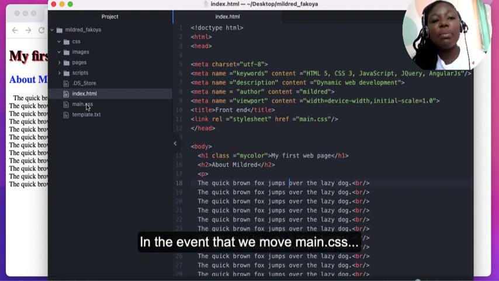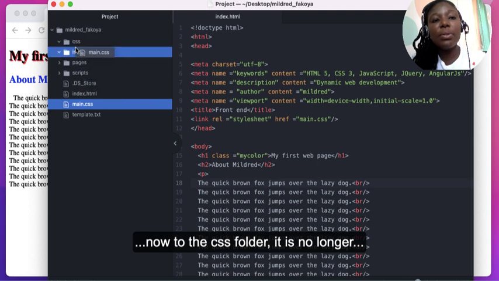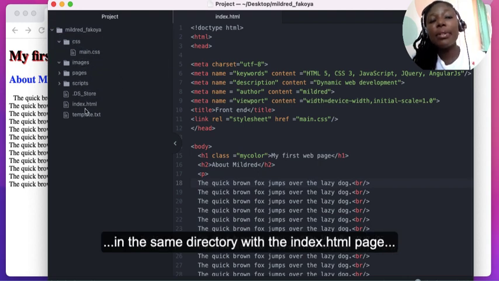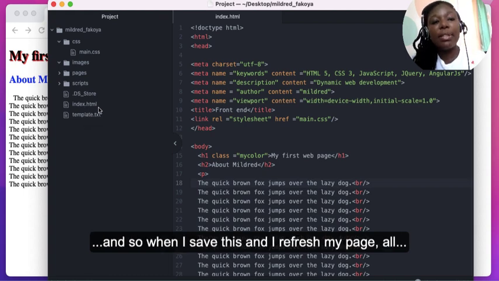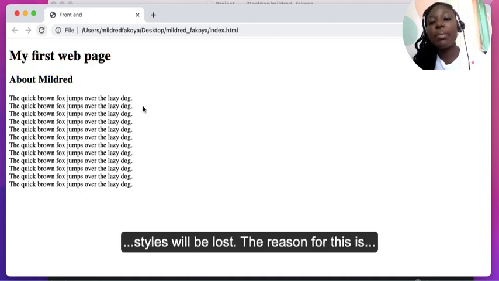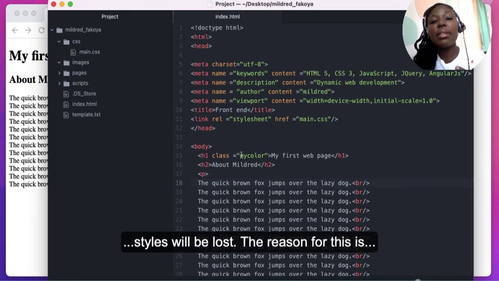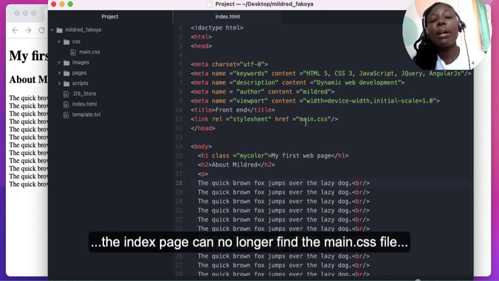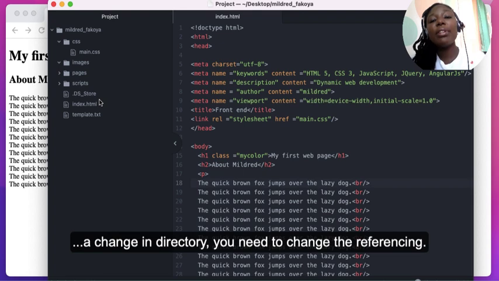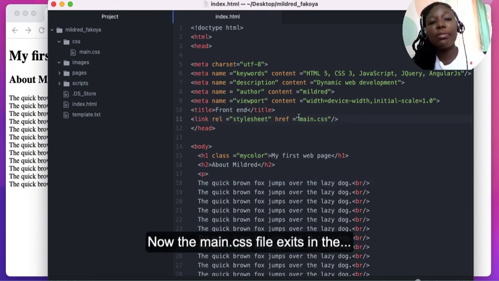In the event that we move main.css now to the CSS folder, it is no longer in the same directory with the index.html page, and so when I save this and I refresh my page, all styles will be lost. The reason for this is the index page can no longer find the main.css file in its directory. When you have a change in directory, you need to change the referencing to the file.